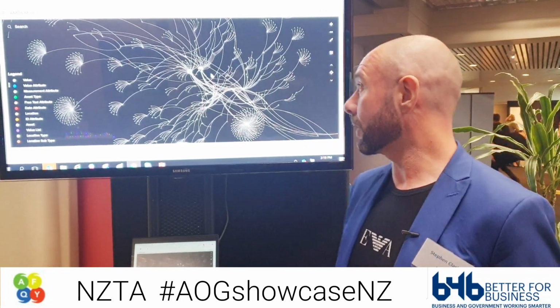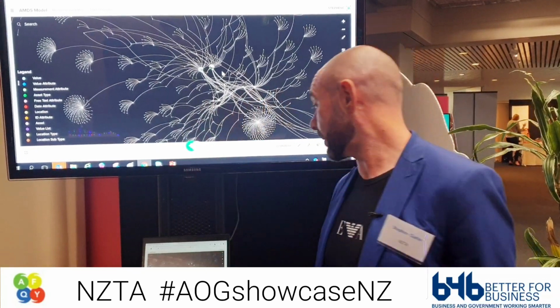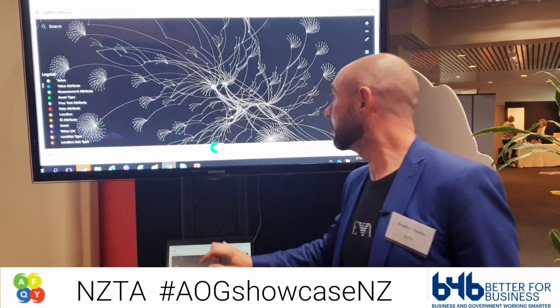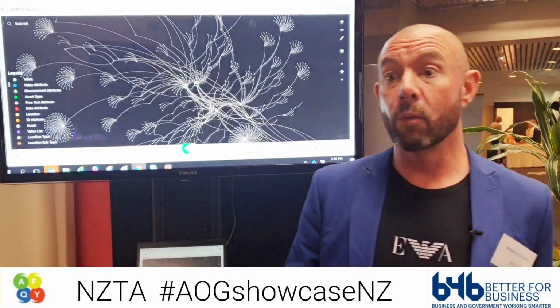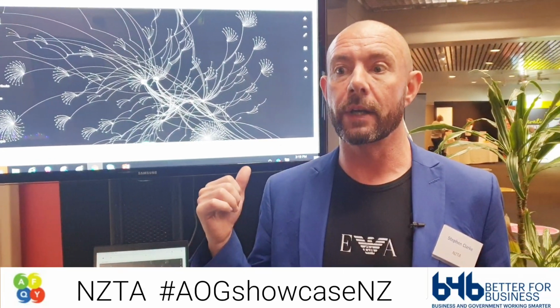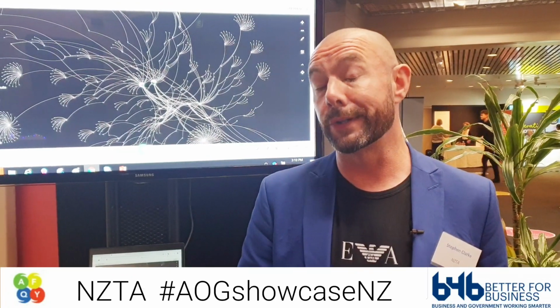I'm here to show everybody the asset management data standards, or what some of my colleagues call the wavy flowers, because when I do a little shiggle, they wave around. What this actually demonstrates, though, is an underlying data model, which is what we are trying to get across to our stakeholders to be able to make New Zealand a better, safer and more sustainable country.